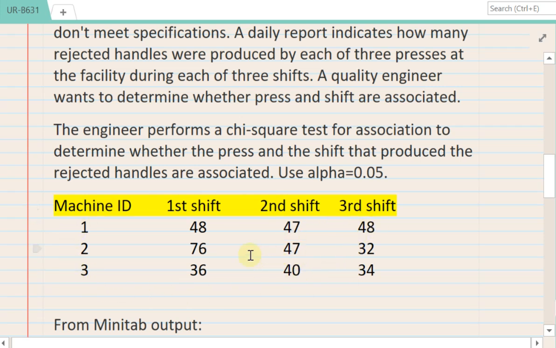Now if you look at this data, look at press machine 2 during the first shift. Look at how many rejected handles were produced during that shift: 76. Look at shift 2 and shift 3. So there's something going on in that first shift.